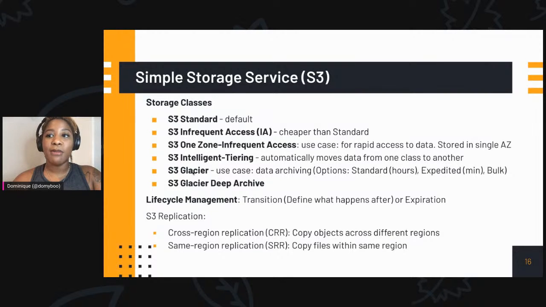So for example, with Glacier, right? It's data archiving, and that's a keyword. Archiving is a keyword when it comes to storage class. If you ever see archiving, automatically think Glacier. So when it comes to archiving, you can get it in a couple of hours or a couple of minutes. If you get it in a couple of minutes, that's going to cost you a lot of money compared to if you maybe just kept it in something cheaper. If you had to keep it for a couple of months, it might be cheaper for you to just use this version rather than Glacier.